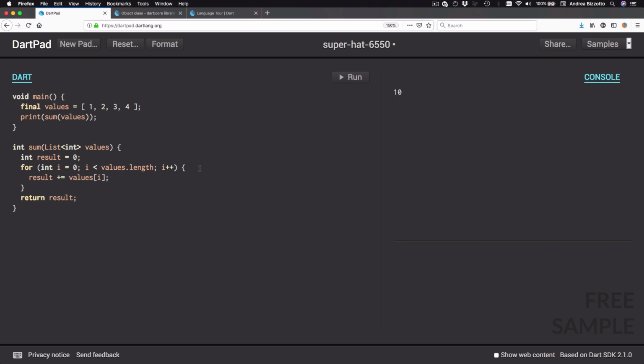Next, I'm going to show you a variant of the for loop that is even easier to use. So over here, I'm going to write for, and then within brackets, int value in values, and then within brackets, result += value, like this.